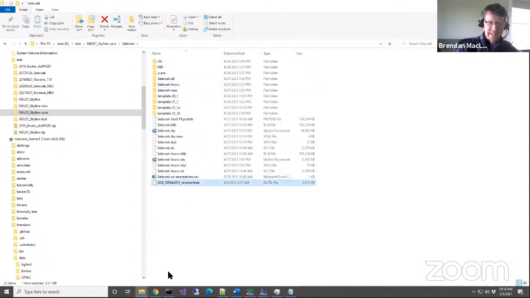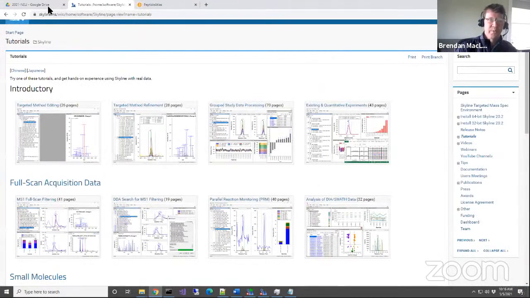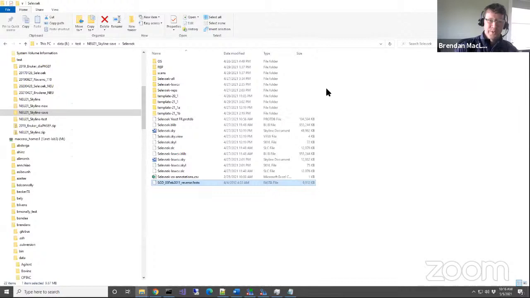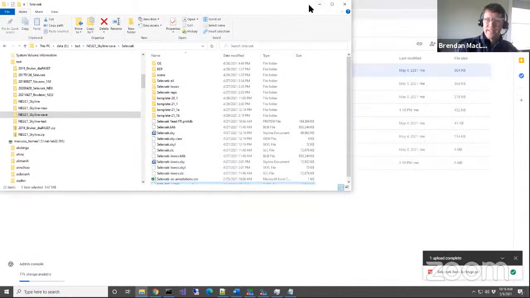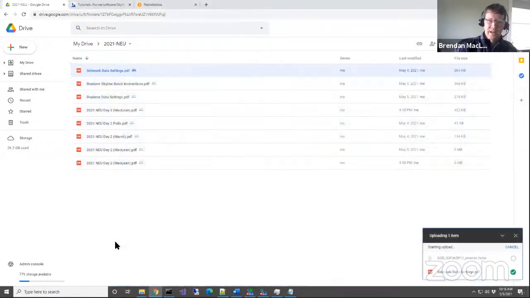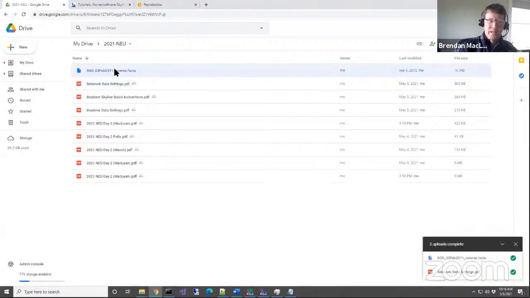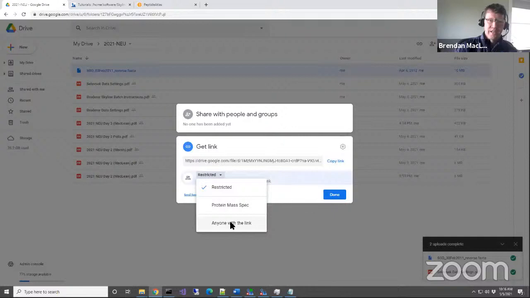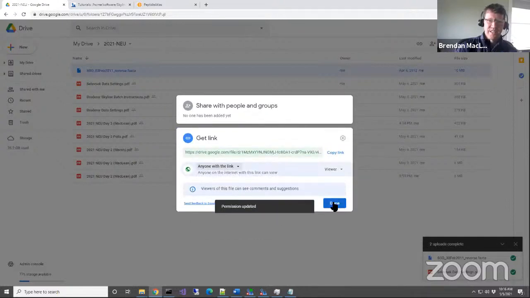There it is. Okay, so I can take this and we'll go to the drive that I've been using to share PDFs and things. So I'm going to drag it there. It's a pretty small file, I think. And yeah, it's 10 megabytes, and I will get the link, share with anyone that has the link, and copy the link, and then I'll put it in chat.